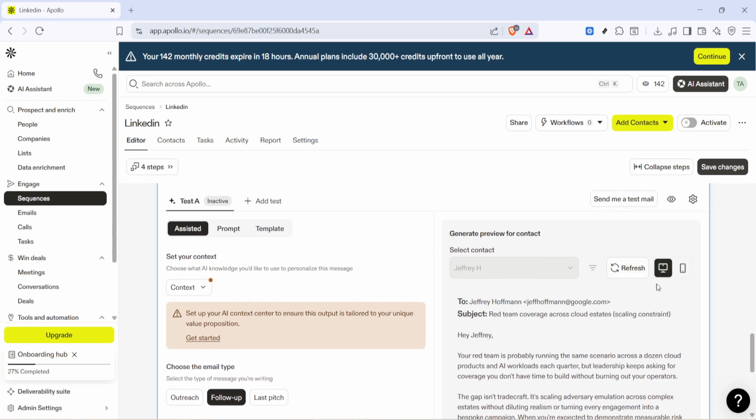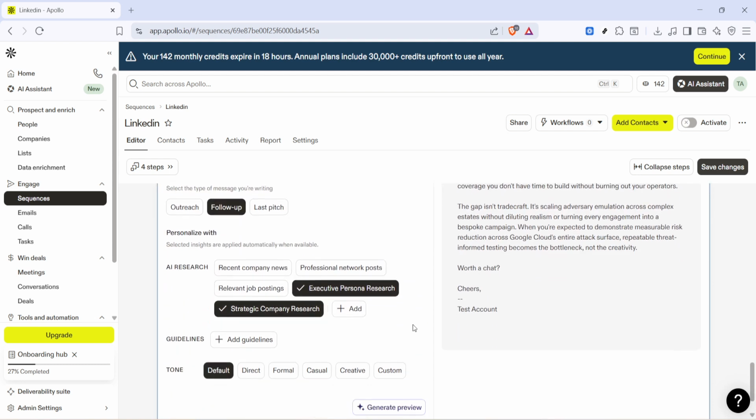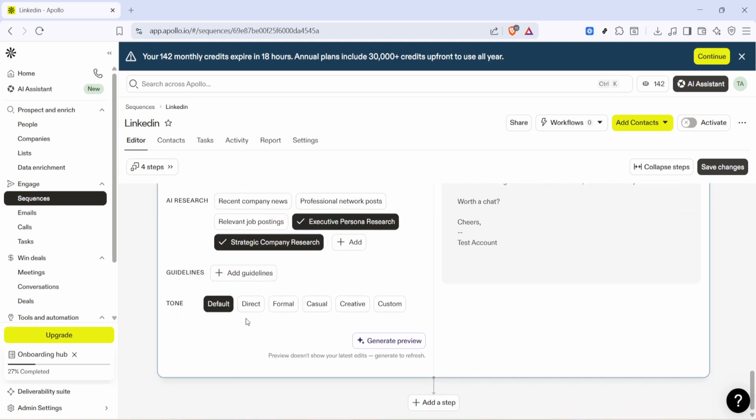Keep it short, friendly, and clear about why you're reaching out again. Reference the value from your previous note in one line, offer a simple next step, and make your call to action easy to say yes to, like proposing a quick time window or asking a single qualifying question.